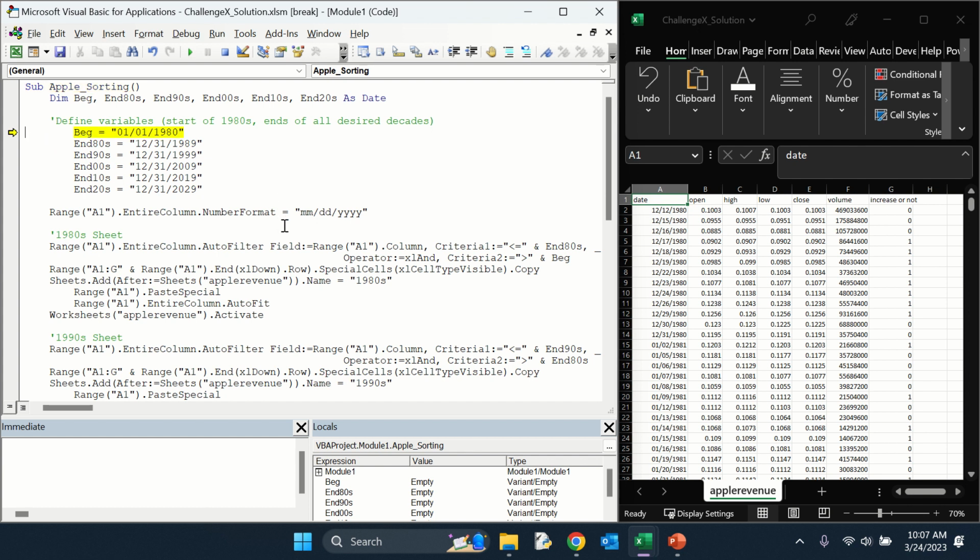Okay, so first we're going to define our variables. These just make it easier to plug into the filters and the other things that we're doing. Our beginning date will be the 1st of January of 1980. This is so that if a stock has data from before that, then we just take it out and don't deal with it. So go ahead and define all of these.